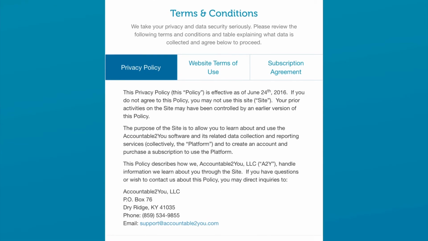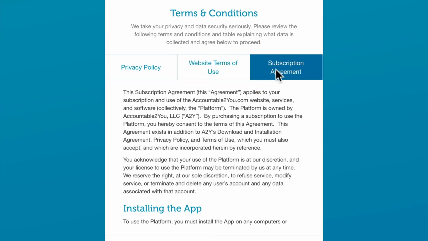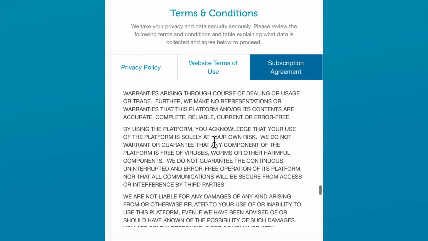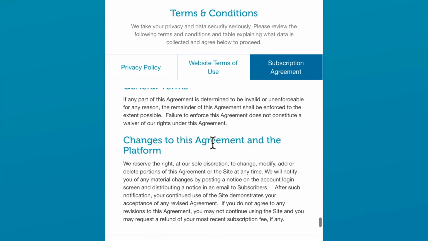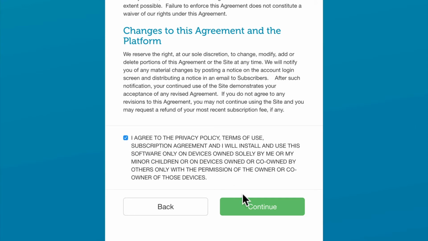Accountable2You will be watching your internet activity and storing it so your accountability partners can see it. It may be worth taking the time to read through their legal agreements to see what they collect and what they do with that data. We won't take the time to do that right now, though. Of course, I'm sure you'll read it carefully. When you're satisfied, check the I agree box and click Continue again.